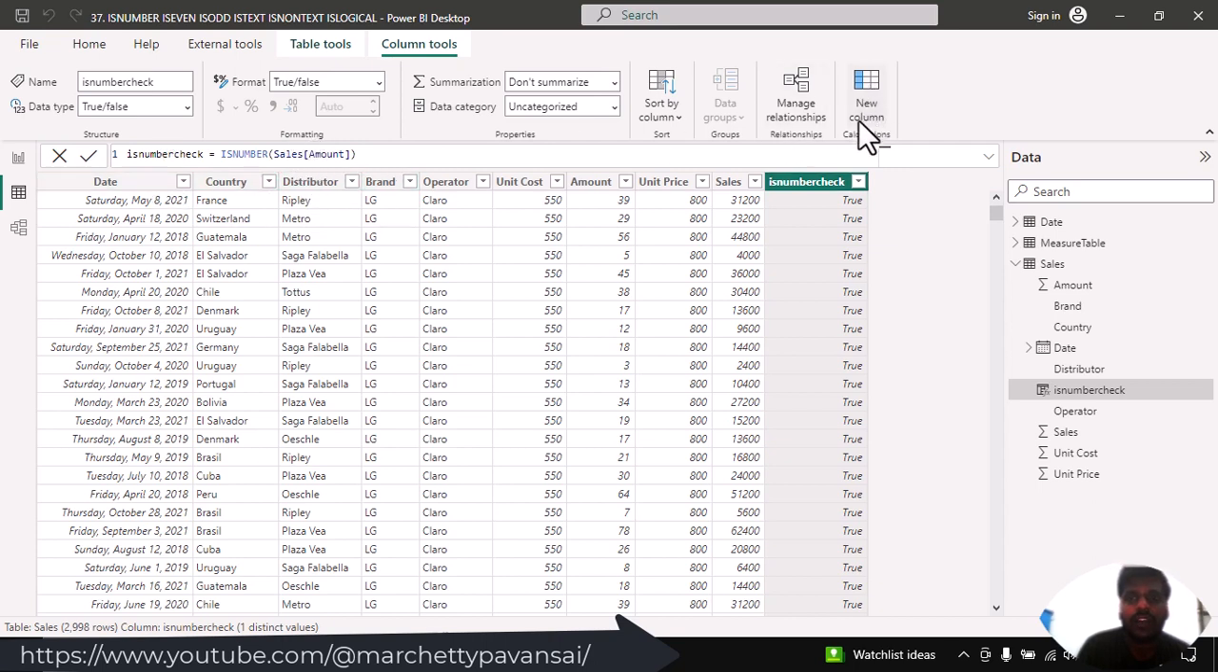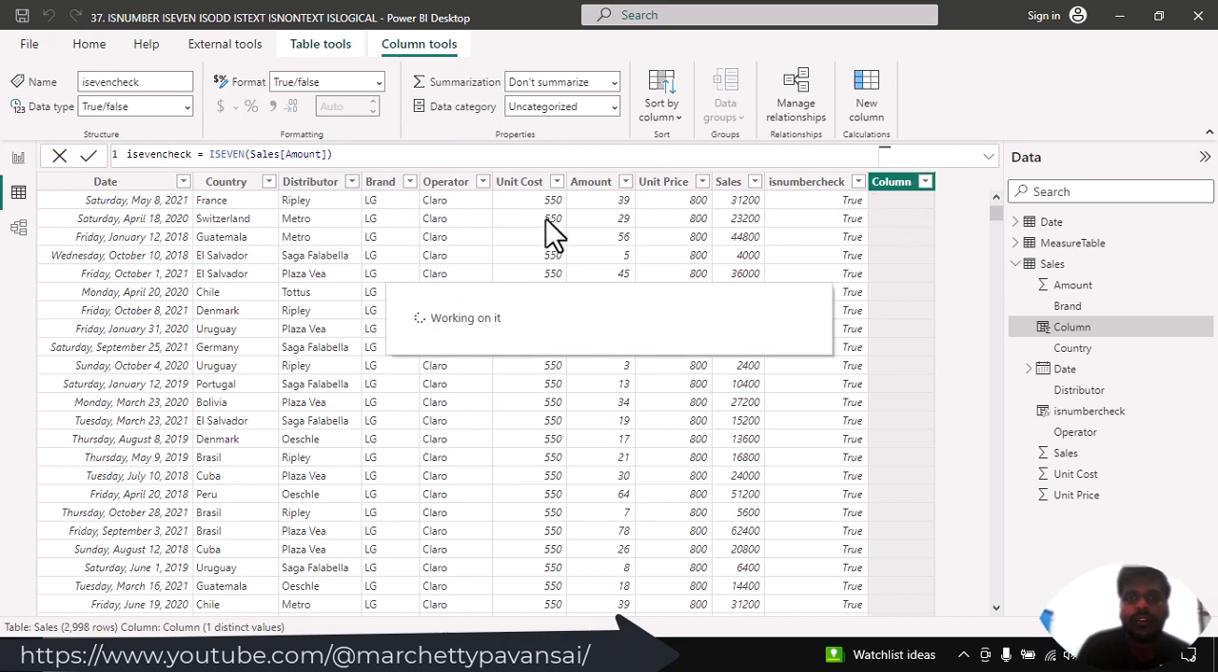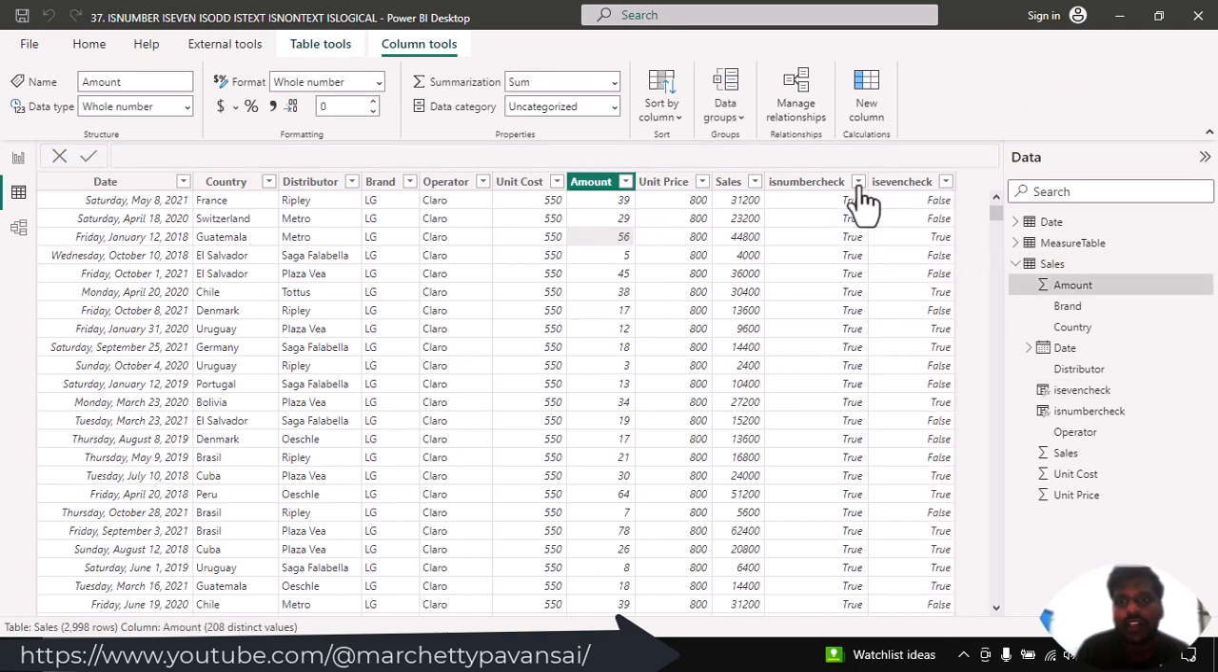I'll create a new column. Let us check the values which are present in the amount column whether they are even or not. I'll write ISEVEN check equal to ISEVEN. I'll input the same amount column and close the parenthesis and hit enter. Here you could see that in the amount column, wherever there are true values, there are even values. The ISEVEN function checks whether the number is even in the column or not. It returns true wherever the number is even.